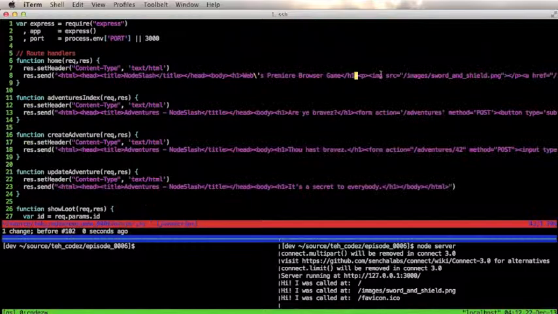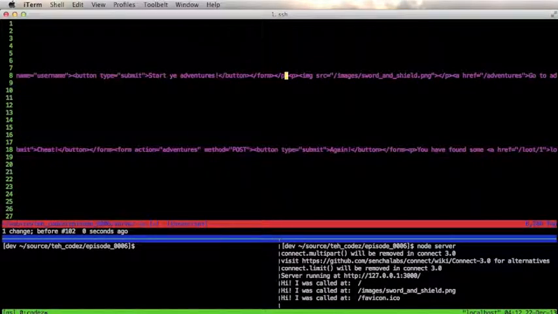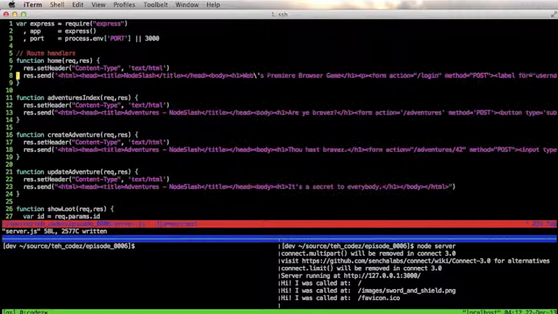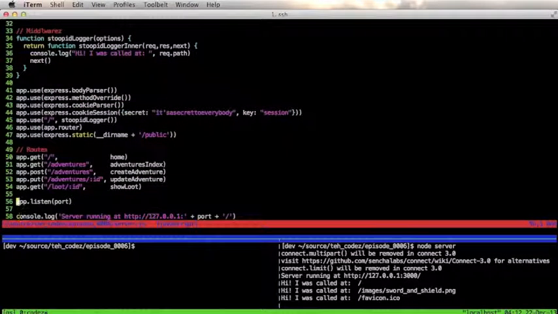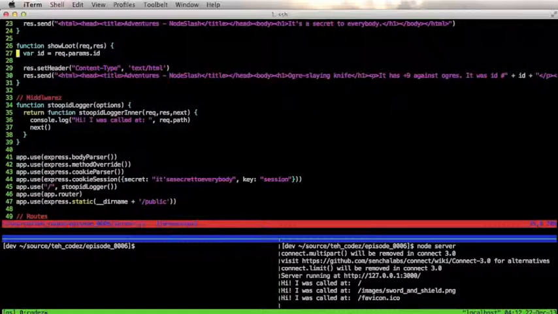So the first thing that we need to do here is whisk some markup into it. And we'll just spare you the agony of seeing that get typed. But the important thing to notice is that we're going to post to this form action login. We, of course, need to define login. So let's go ahead and do that.